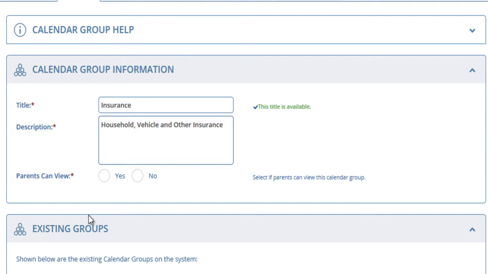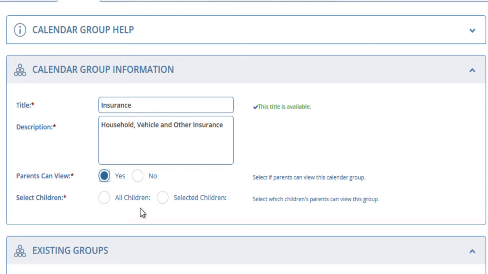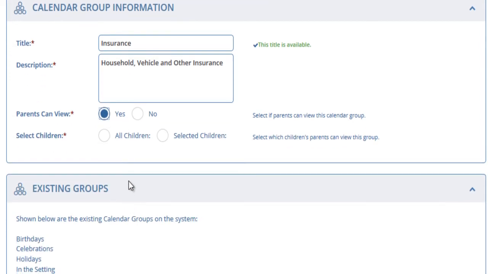You must now decide if parents can view this calendar group. If you do not want any parents to view the group, simply select the No option. Any events that you add inside the calendar group, Insurance, will not be visible by parents when they log into the system. Alternatively, click Yes to decide which parents can view the group.